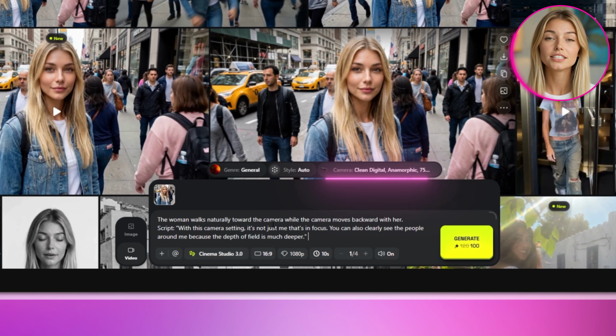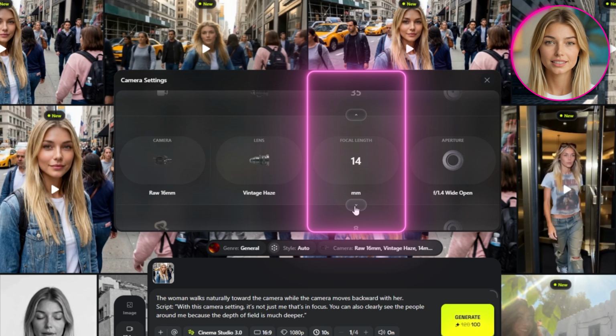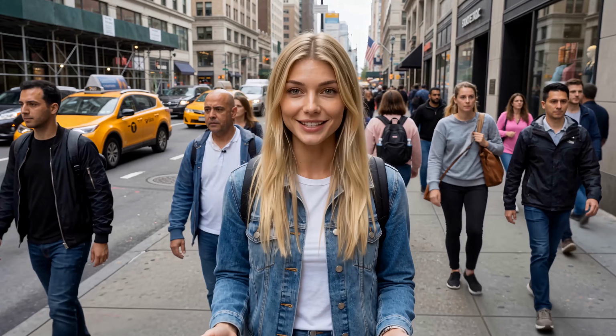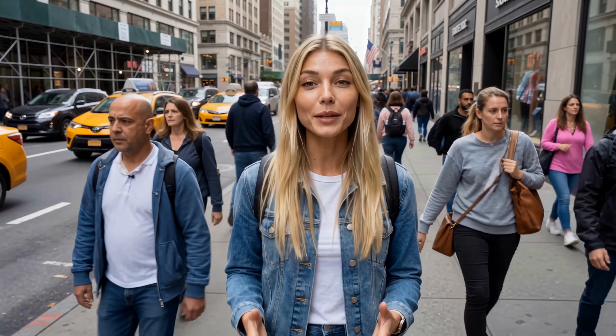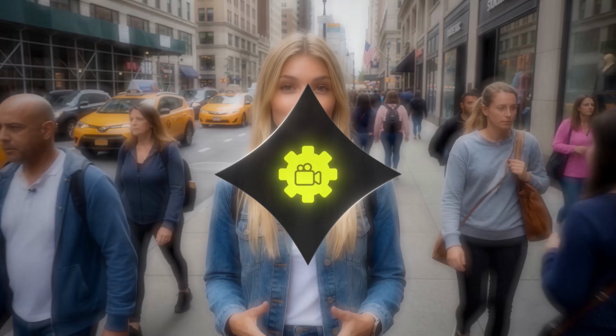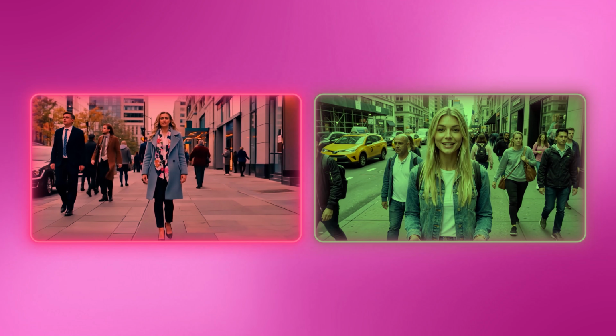Then I'll build the opposite, a deep focus look, with a raw 16mm camera, a vintage haze lens, 14mm, and the aperture closed down to f11. With this camera setting, it's not just me that's in focus. You can also clearly see the people around me because the depth of field is much deeper. Now everyone, including the characters in the background, is sharp, so the shot suddenly looks like a real place instead of just me standing in front of a blurry background. On its own, it looks like a small change, but it's the detail that makes a video feel deliberately shot instead of just generated. That's the most technical setting of the 7, and the one that takes your videos from looking AI generated to genuinely high quality.